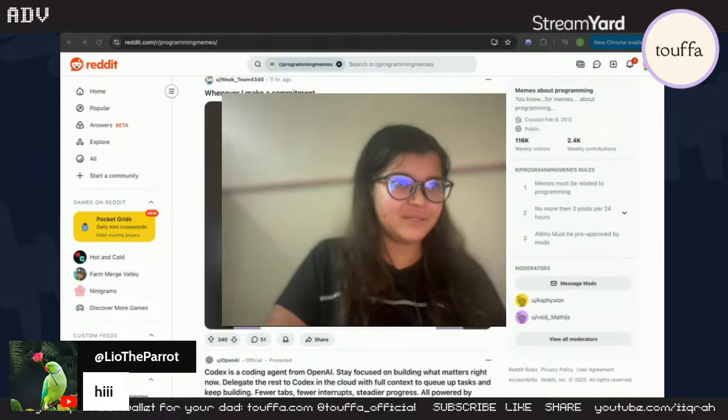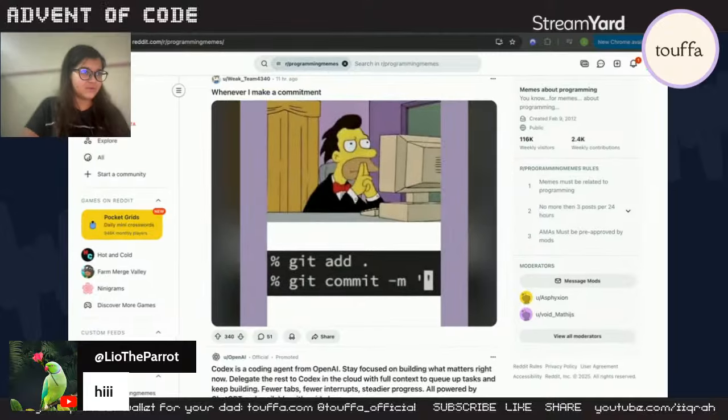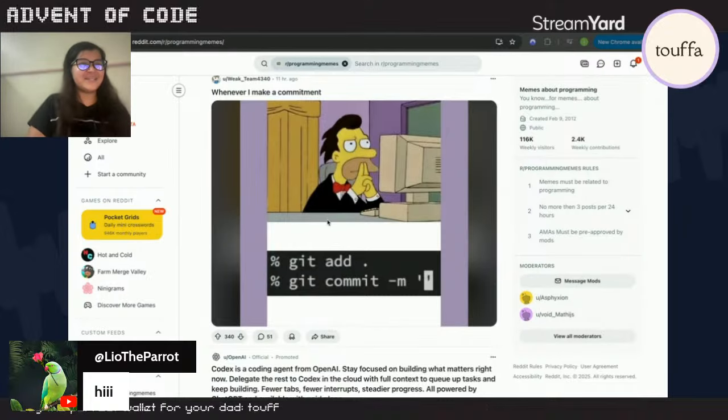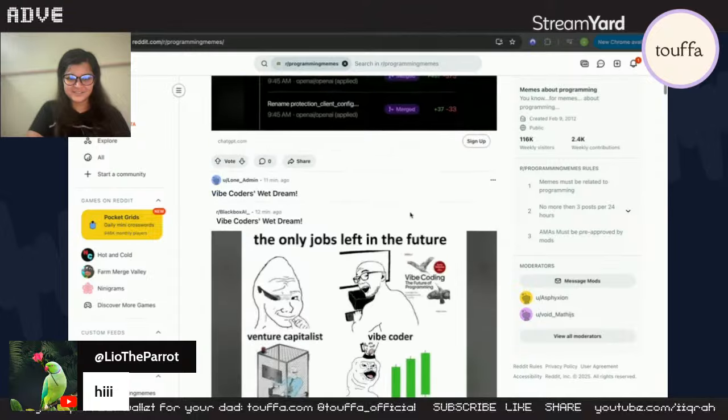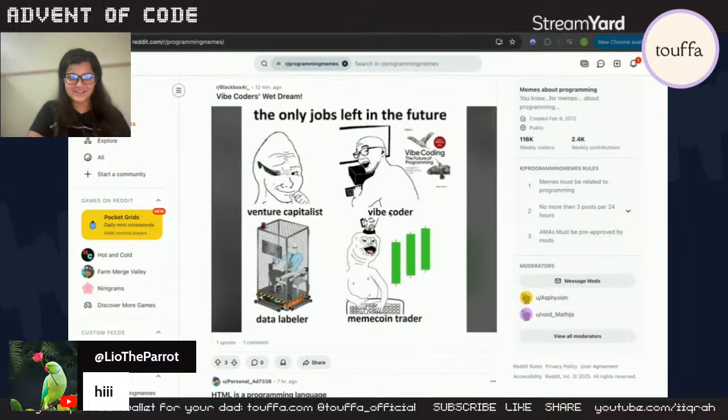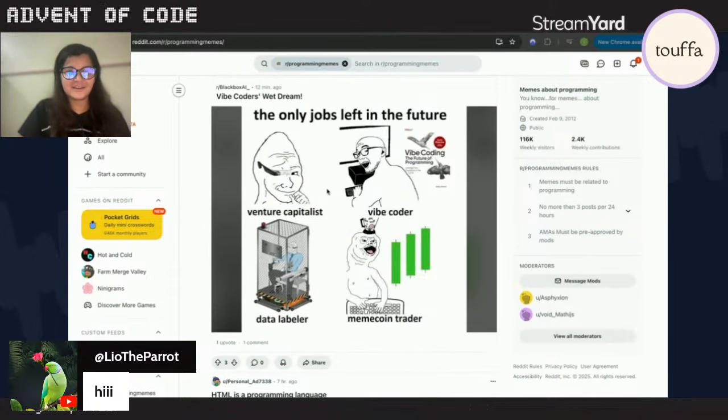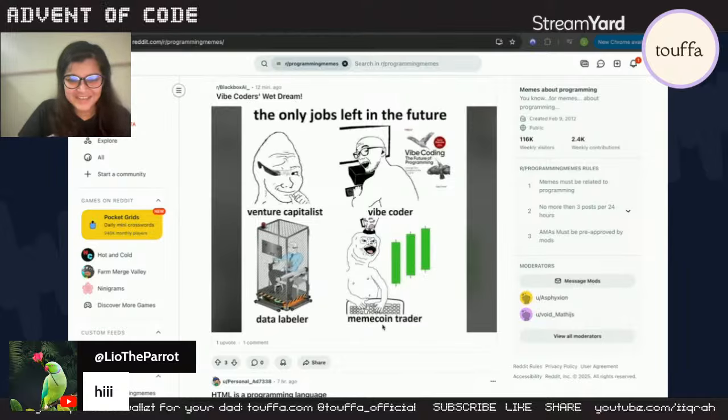I am covering the meme. My screen has gone completely out of whack. Okay, this is the meme that we finished with yesterday. So let's just scroll down to see what's there. This was posted 12 minutes ago. The only jobs left in the future: venture capitalist, vibe coding, the future of programming, data labeler, and meme coin trader.